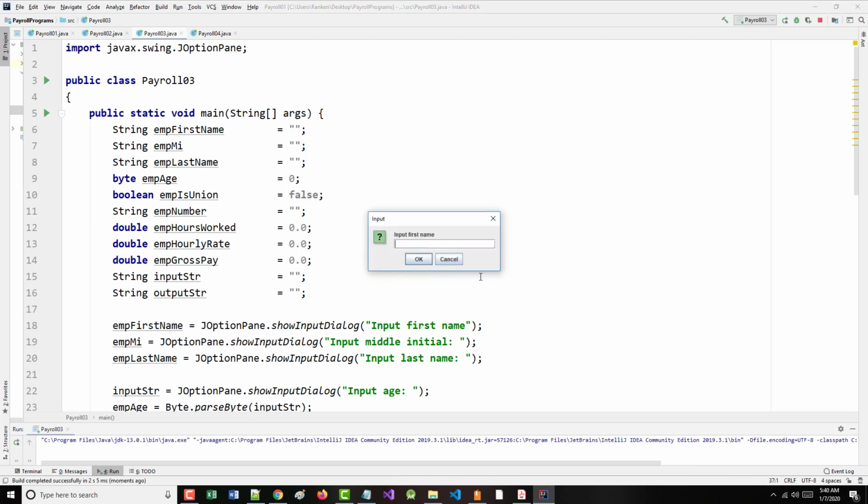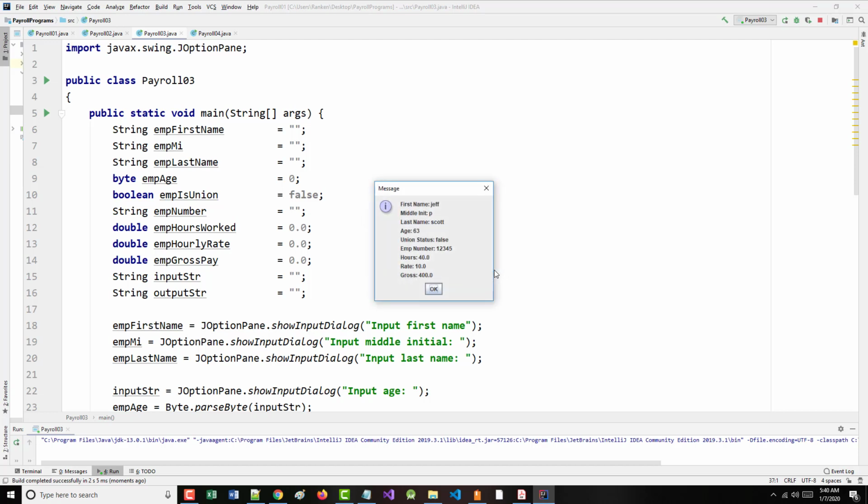So here it comes up. Put in your first name, Jeff, middle initial P, last name Scott, age 63, union status false, employee number 1, 2, 3, 4, 5, hours worked 40, hourly rate 10, and it's got all of my information. Okay, just wanted to show you that.